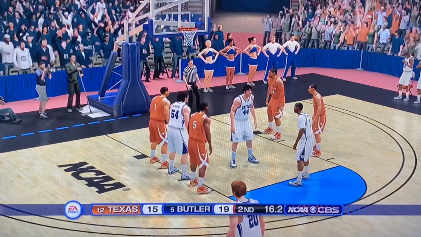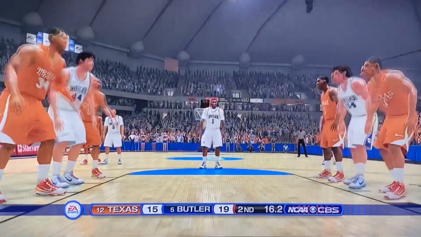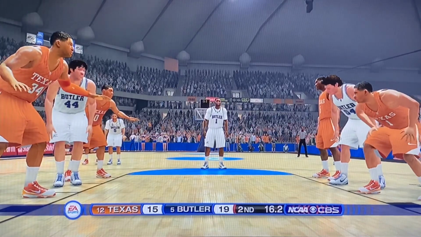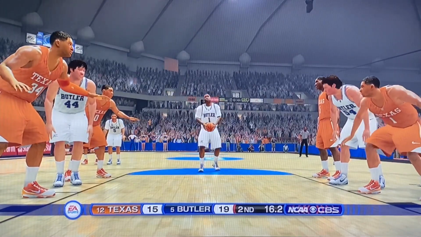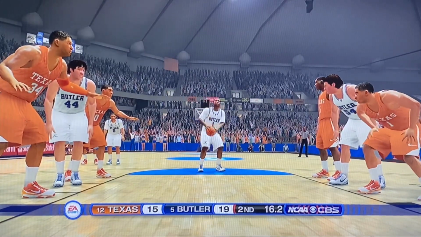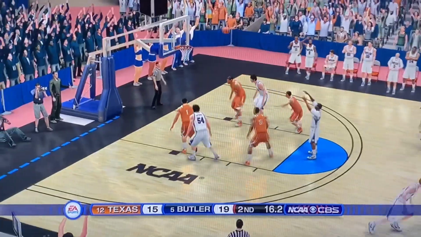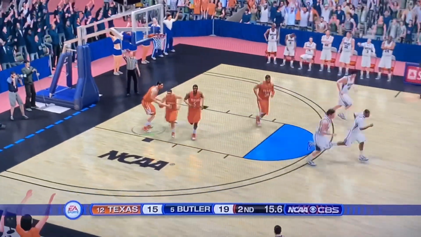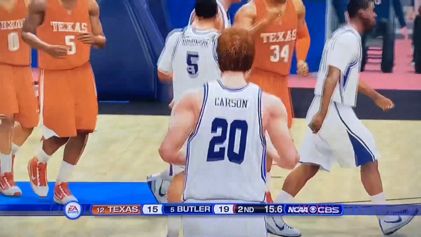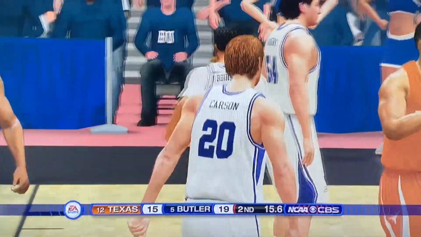That one was critical for Butler fans. What is Andrew Smith doing? He was standing in the center of the paint. But he misses the second. Texas takes the rebound. It is a four-point game. We will pick it up when we get out of the timeout.